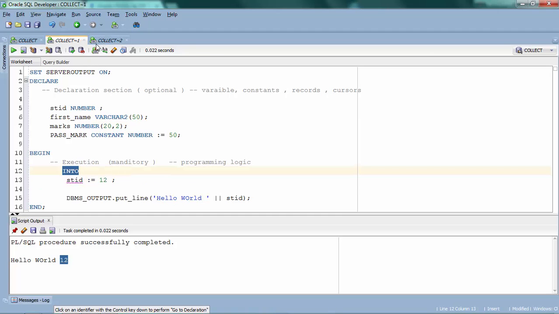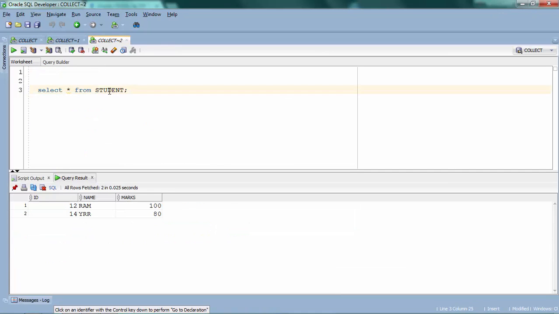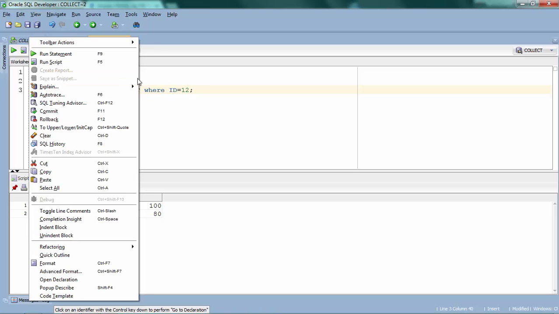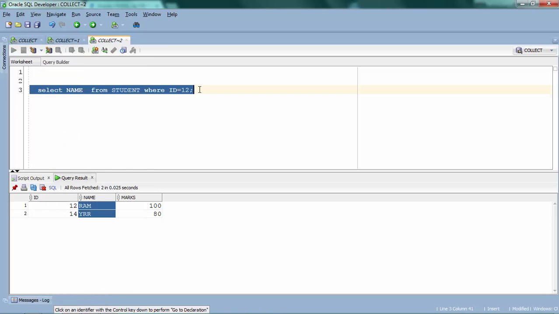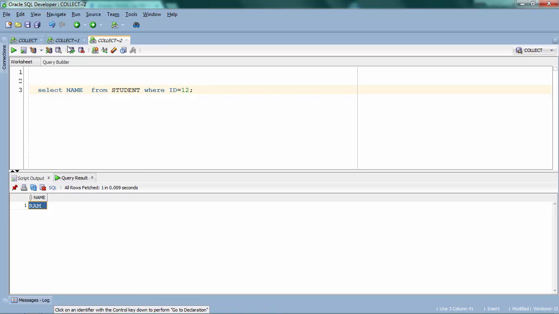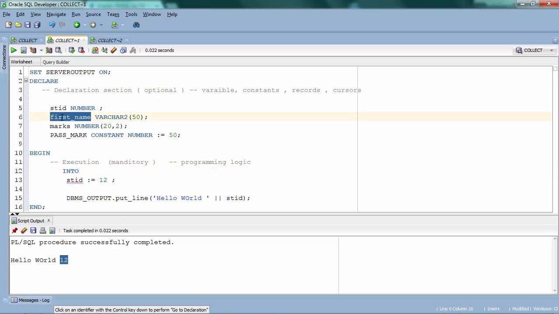So let's say for example, I have a table here, student table, and in that I have ID and I have name. So what I'm going to do is fetch the name for this ID. So this is the name for this ID, and I'm going to store it in my first name variable.